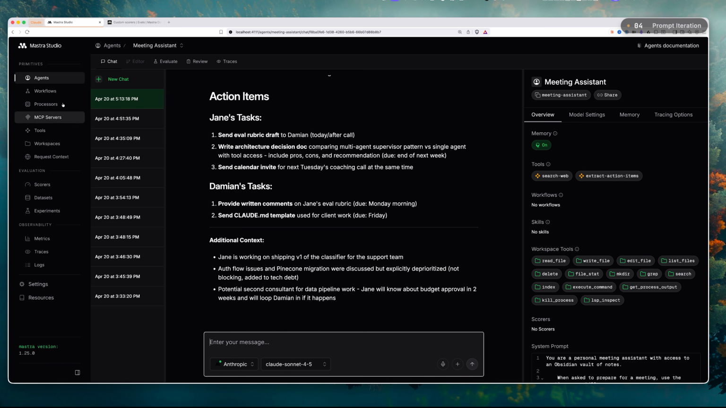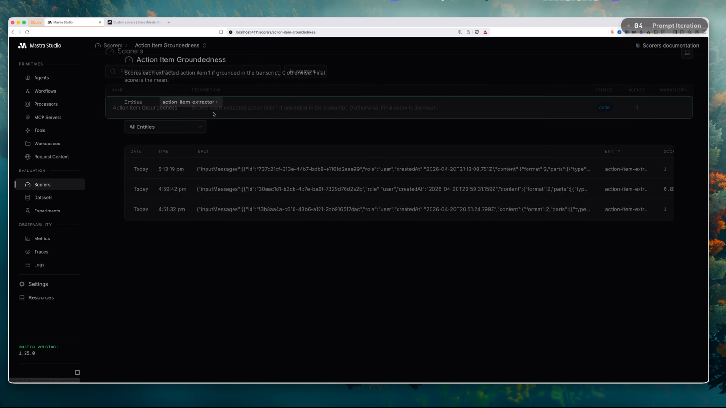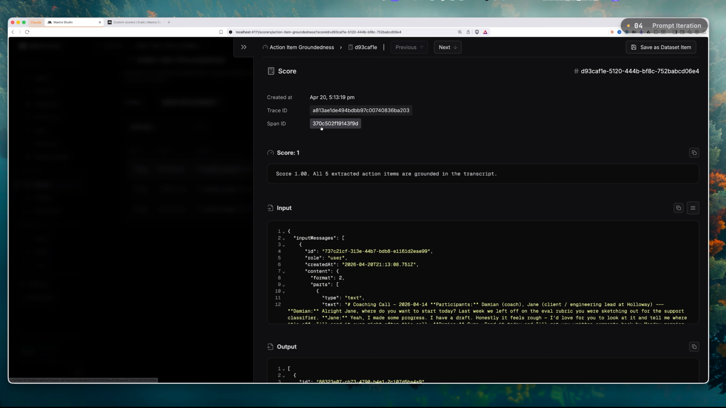So the generation is done. Let's go ahead and go back to scores and grab our last run. And here we can see we have a score of 1.0. All 5 extracted action items are grounded in the transcript. So we no longer have the hallucinated item that was extracted from the previous run.